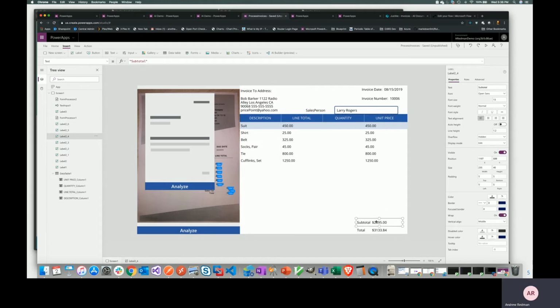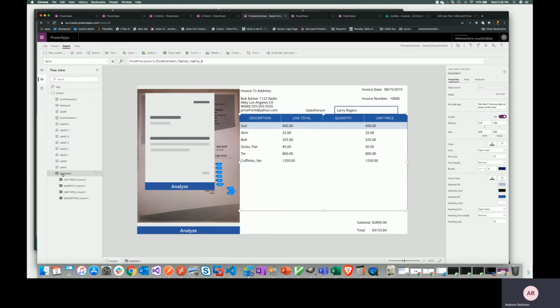We'll talk about those in a second. Here are the subtotals, and the subtotal. Now this is a data table. Inside the data table I created, the items source is the table's table 0. And that is what allows you to identify each of the fields inside of the invoice table. So I added description, line total, quantity, and unit price.